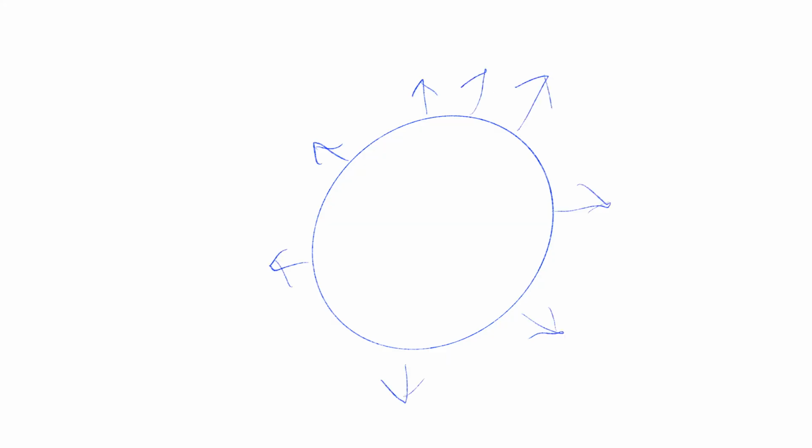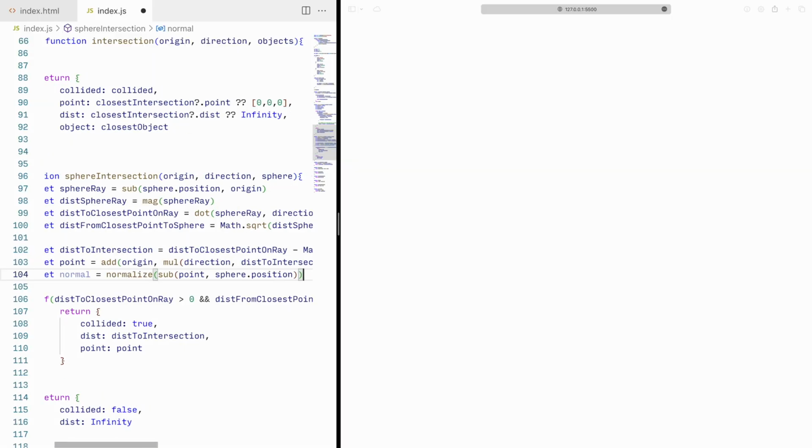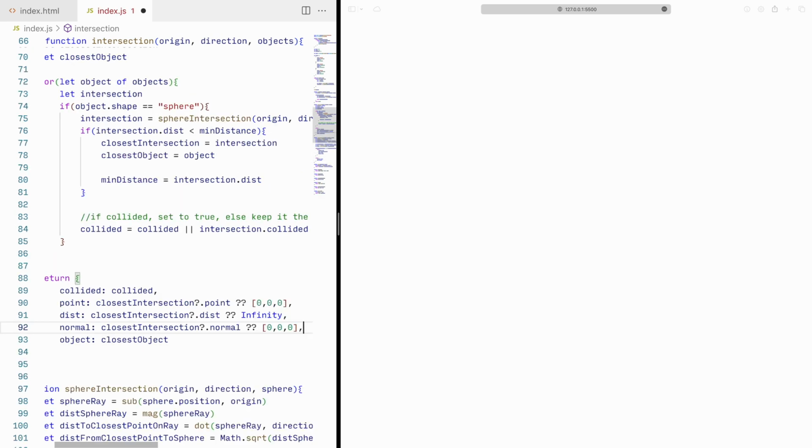For spheres, this is the direction straight out from the center of the sphere to the intersection point. It is also called a normal, and it completely controls how light bounces. We return the normal as well from the intersect function.